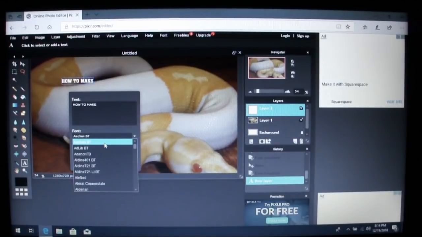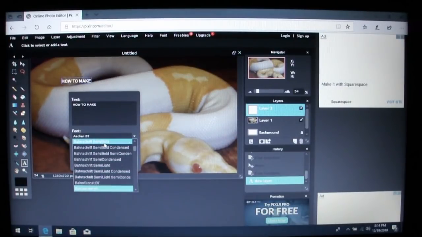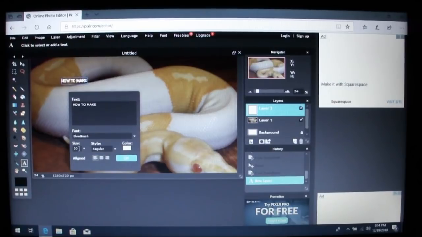It takes a little bit to get used to, but I like to scroll down with the down arrows until I get to my font. You can use any font you want, and I just prefer to use a font called Blowbrush, which is right here. And the first one, I'm going to make a size of 100.